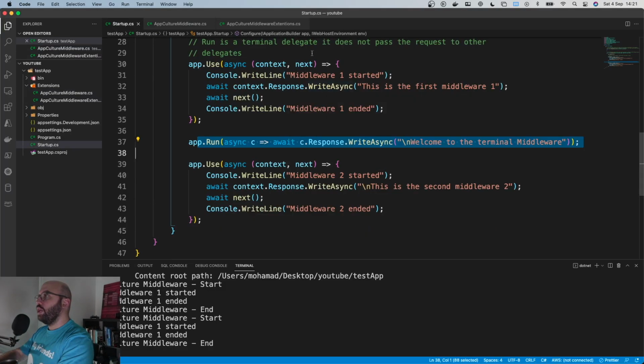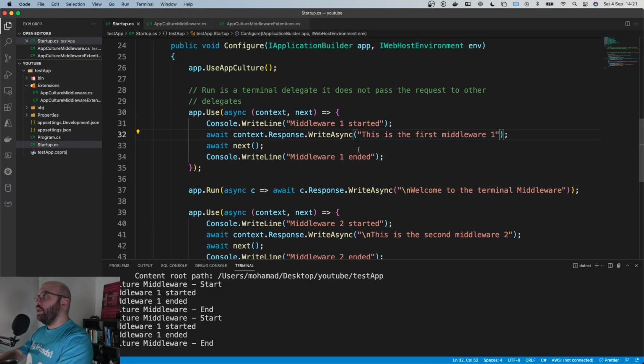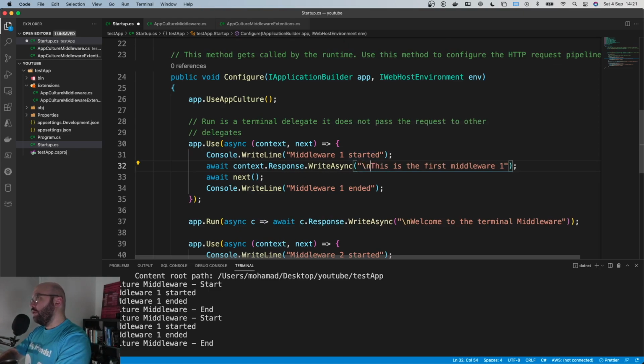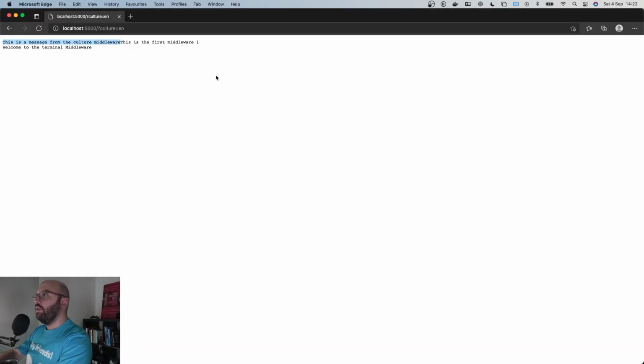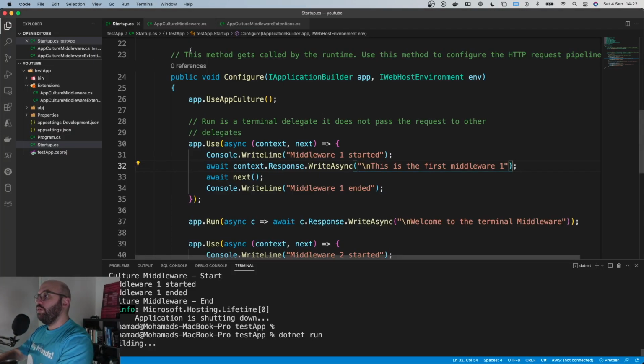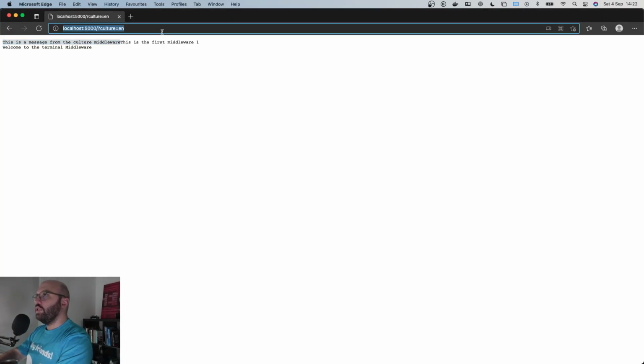Now let's add here a new line, so basically we are able to see it more clearly. And let's stop this and run it again. Now let's refresh this, and now we can see this is a message from the culture middleware, this is the first middleware, and this is the terminal middleware.